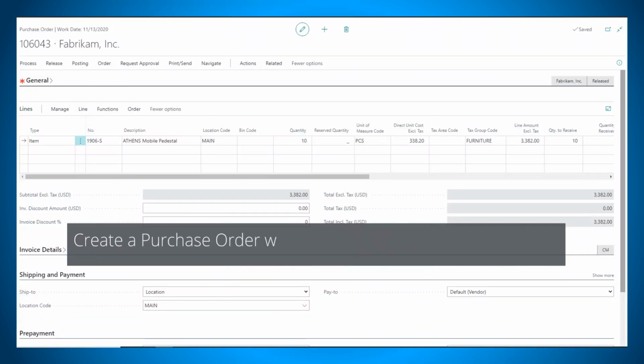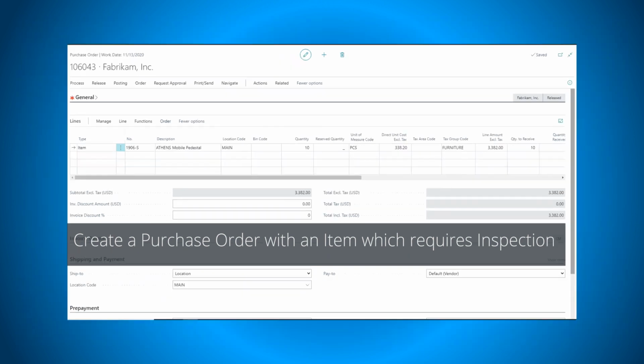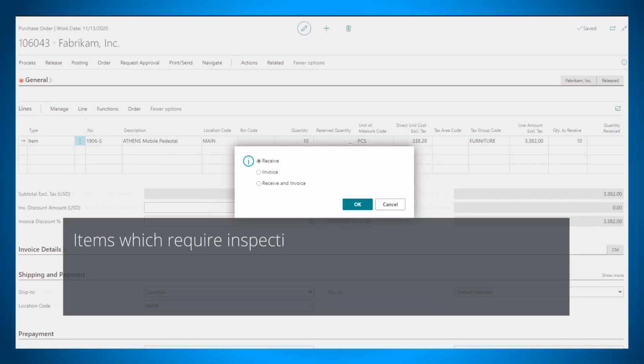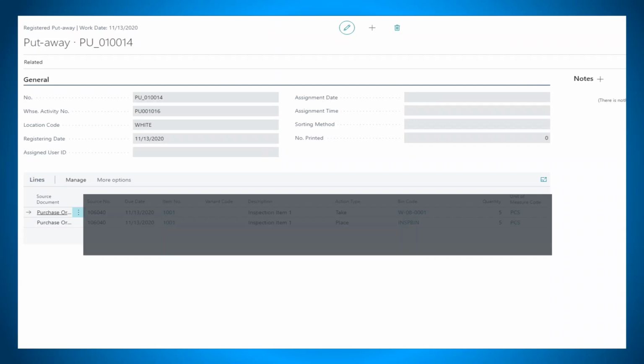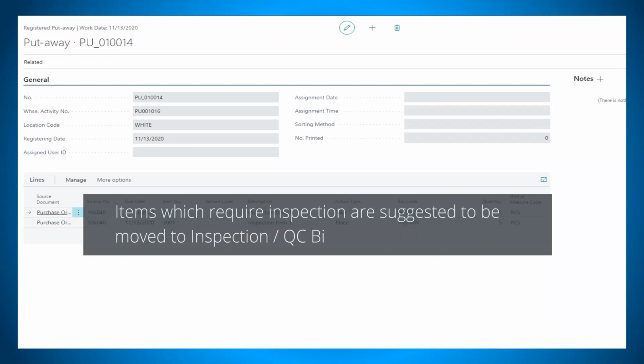Create a purchase order with an item which requires inspection. Items which require inspection based on the setup and skip logic rules are automatically flagged when the purchase order is posted as receive, and the inspection process is initiated. Items which require inspection are suggested to be moved to the inspection QC bin.